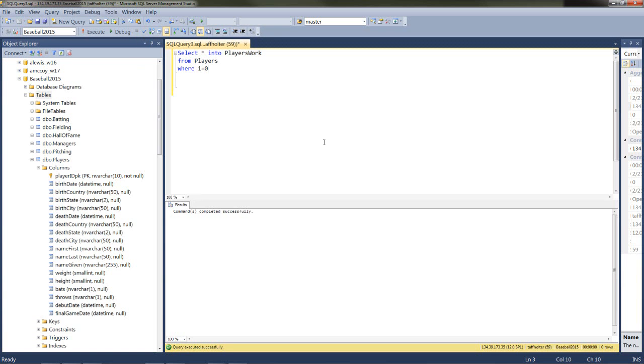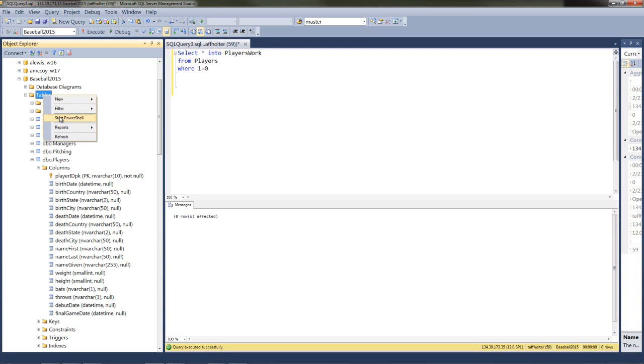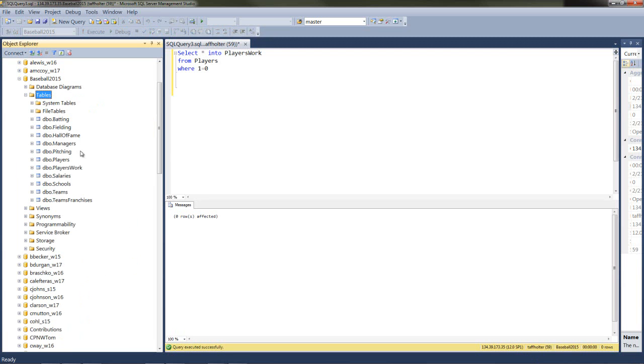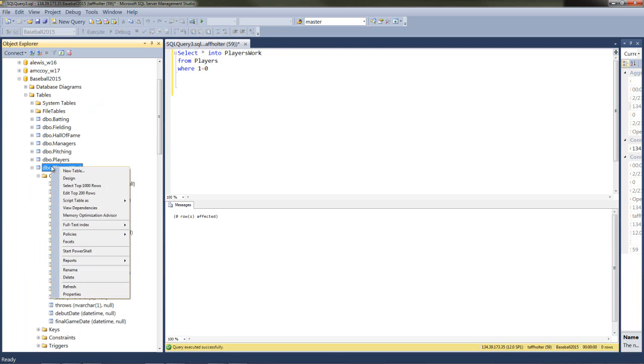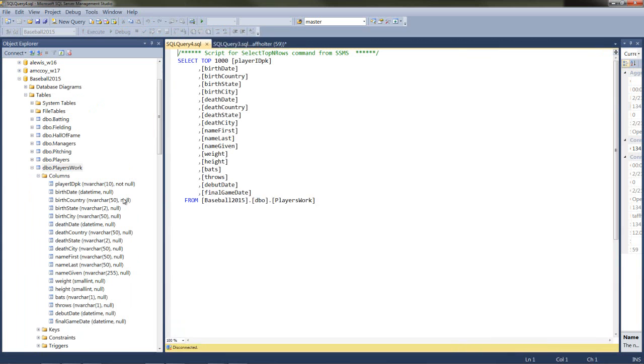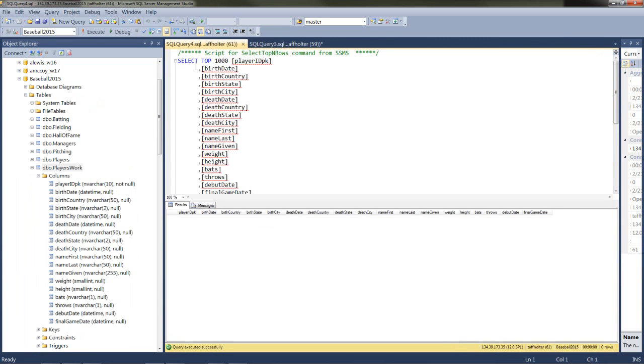Check this out. Okay, it says it's going to work. I execute it. It says it worked, but it copied 0 records. Uh-oh, let's go back and see what that meant. Let's do a refresh. And there's my players work table. If I look at it, there's my structure. But if I select the top 1,000 rows, there's nothing in it. So it's kind of a work table I could use to play around with.